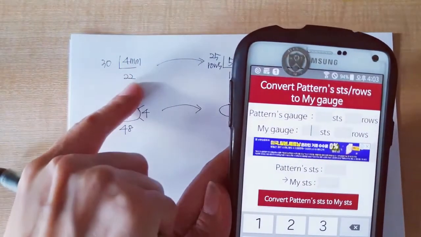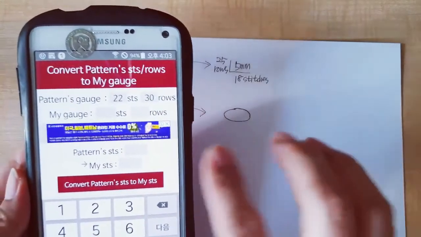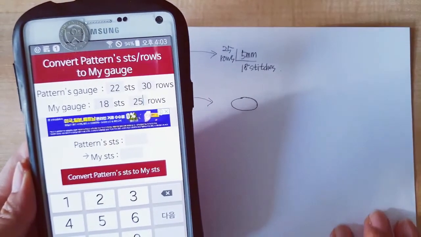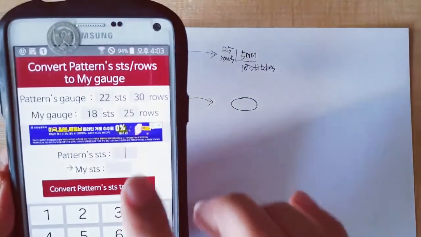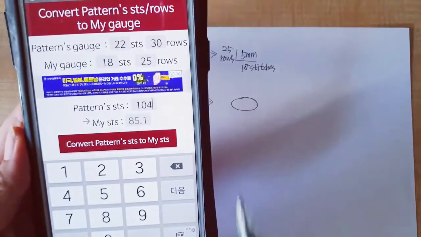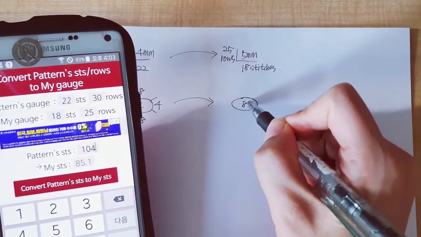Now use app, pattern gauge, enter 22 stitches, 30 rows. My gauge, enter 18 stitches, 25 rows. Cast on stitches, 104. Enter 104 and press this button. The calculator said 85.1. I'll change this to 86.